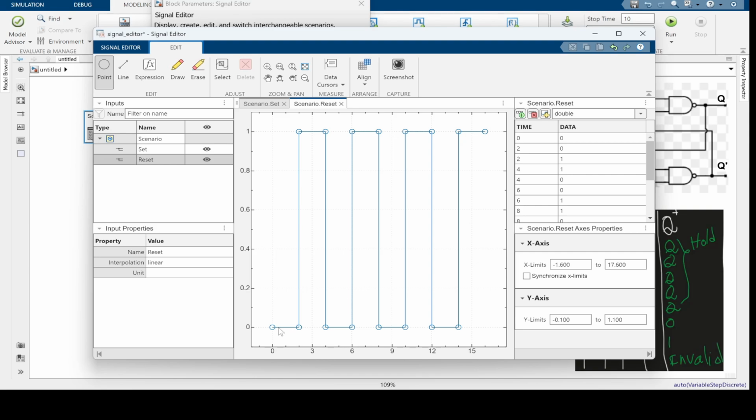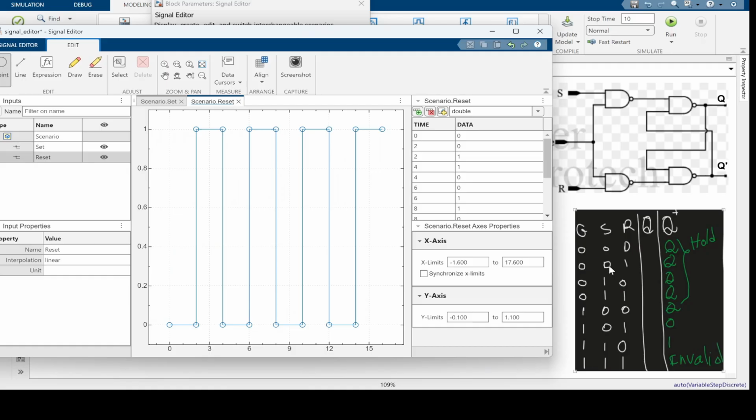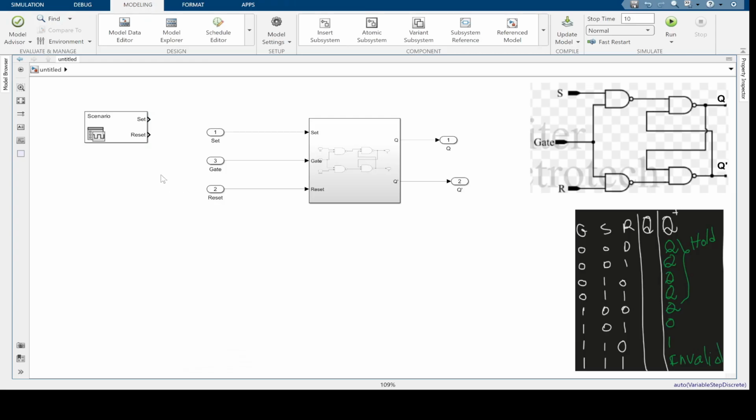For every 2 seconds, for the first 2 seconds, we see the reset is 0 and also the set is 0. And then for the next one, the set is 0 and the reset is 1, and so forth. So we can see all of these 8 combinations in the simulation and check what will be the output. So going back here, we can just connect the set to the set input, the reset to the reset input. So simply we can do this, and this is the reset. We'll connect it to the reset input.